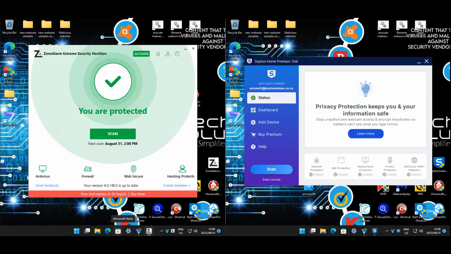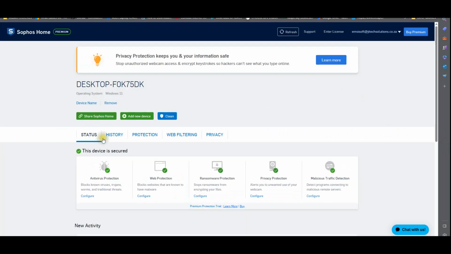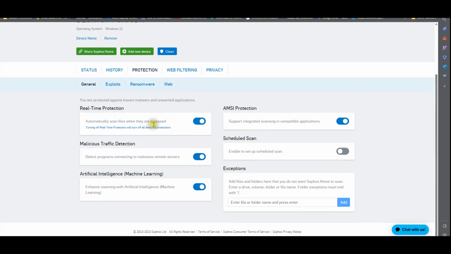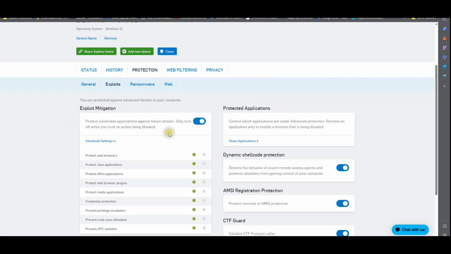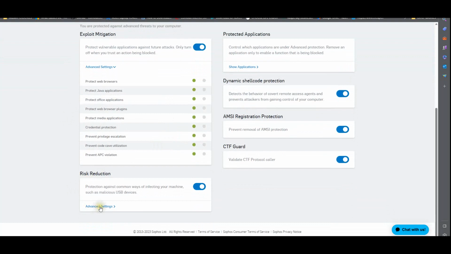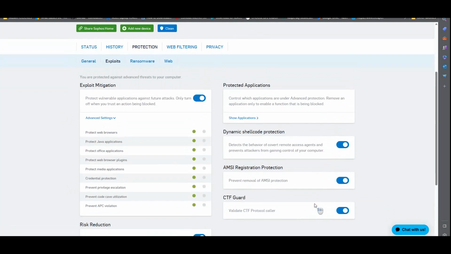Now Sophos, as you guys know, it's cloud-based, so we need to do it in the browser. So under protection, we have real-time protection. Everything is enabled. I did not create an exclusion for Sophos. I want to see if it actually stops that. I'm actually considering now to remove the exclusion for ZoneAlarm as well. Exploit mitigation, everything's enabled. Risk reduction is enabled.